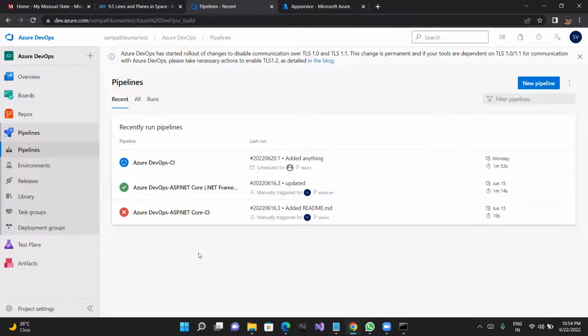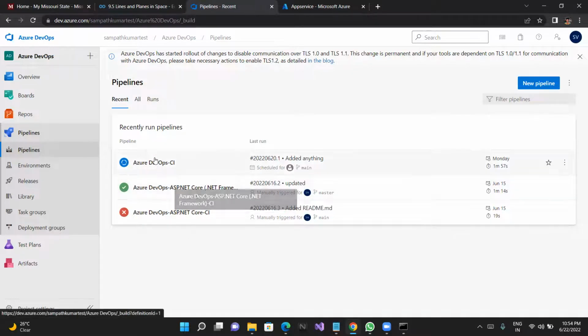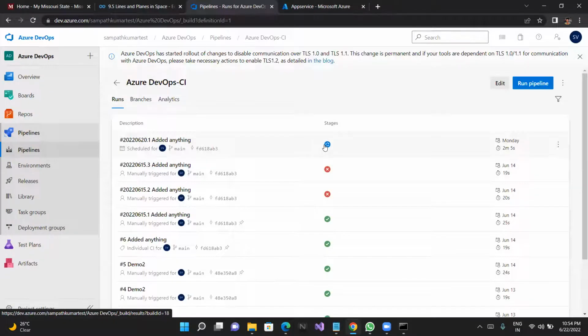See, now you see Azure DevOps CI is running, no? The first one, Azure DevOps CI. Yeah, click on that. Okay, it is running. Maybe we have scheduled it for a particular time, right? I think every Monday sometime it has to trigger automatically, right? So that is what it is showing you, scheduled. Okay, we can cancel this. Click on that. Yeah, click on cancel.